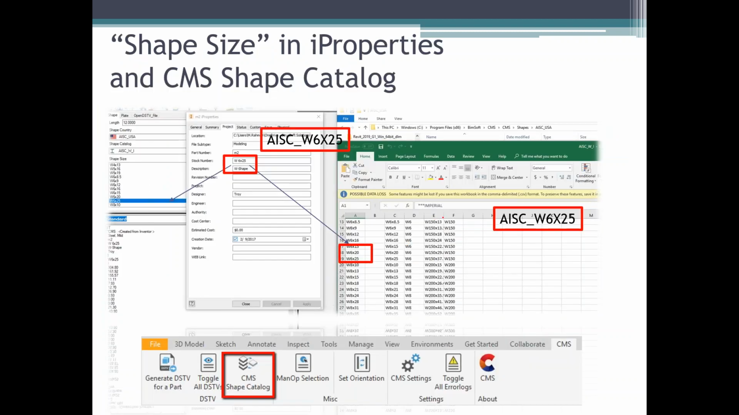Now, the shape size thing that we mentioned, what happens if you don't have it in your iProperties? Before going there, what we look for in your iProperties is the characters of your shape name. So if we're working on a W6 by 25, we'll be looking for the same characters. If you actually define your sizes just like that, you give them a library name and then the size, right? This is for example. If you have a different way of describing those shape sizes, all you have to do is come to our CMS library and update that form once.